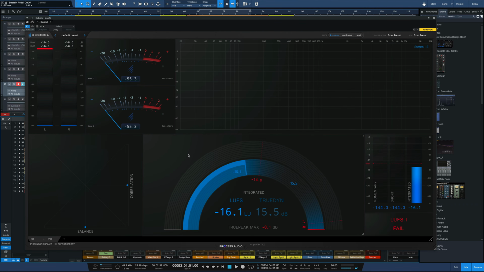So the plugin version that you see right here should be inserted on your master or mix bus as the last plugin, or there's actually a separate standalone app that you can use to analyze other audio sources on your system, which is great for comparing your mix or master to levels in other sources like streaming services or other commercial releases.